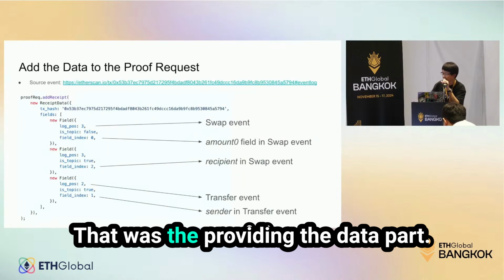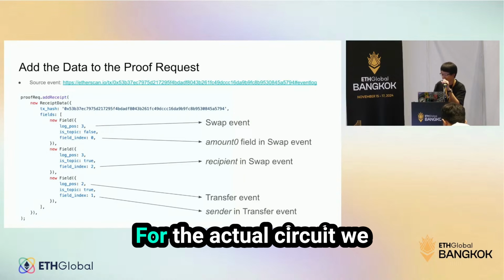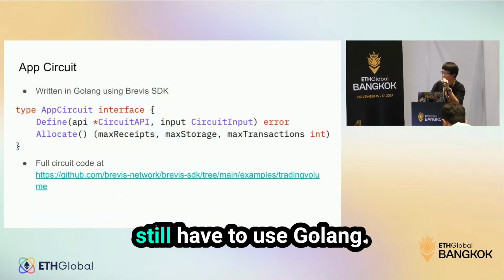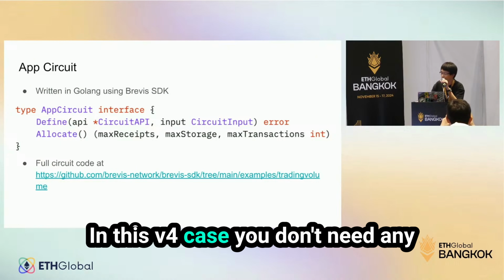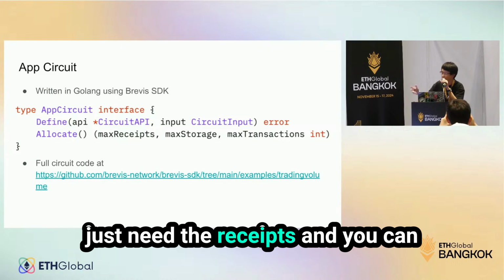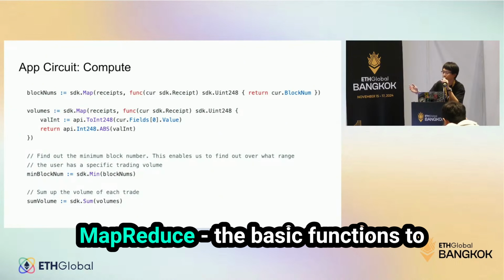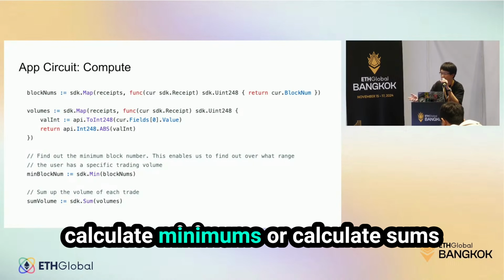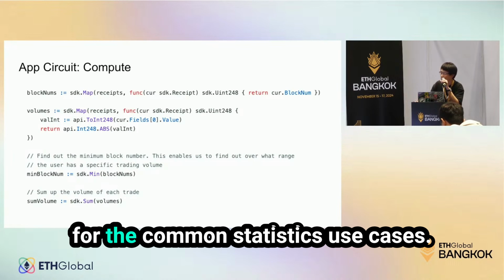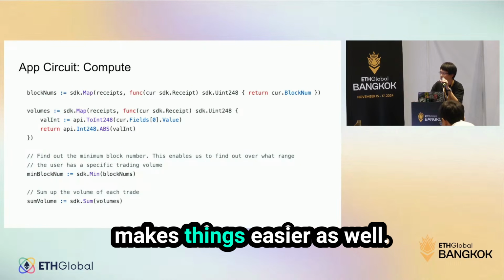So that was providing the data point. If you're using TypeScript, this is going to be done in TypeScript. The actual circuit, we still have to use Golang. And in this case, you don't need any storage or any transactions. You just need the receipts, and you can specify a max number of receipts. How many of you know MapReduce, basic functions to calculate minimums or calculate sums from the common statistics use cases? But you can also use for loops if you choose to, if that makes things easier as well.